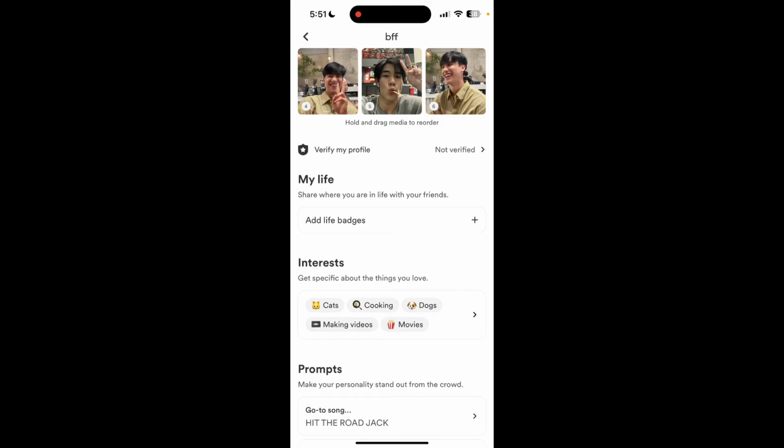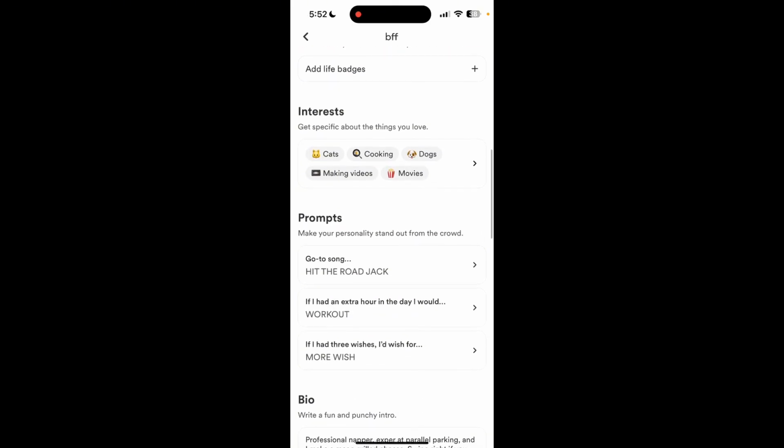By following these tips, you can enhance your ability to spot fake profiles on Bumble and ensure a safer dating experience.